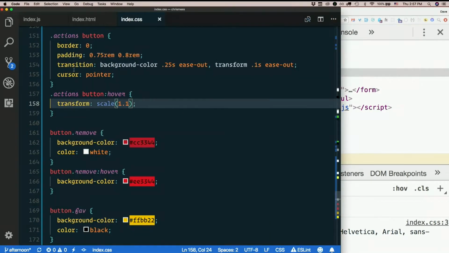That's because of transition up here. So transition, you can say that certain properties should, if they ever change, change gradually. So I'm saying that background color should change over 1/4 of a second. I'm saying that a transform, which is what this is, should also happen over 1/10 of a second. So it shouldn't take long, but it's a little less jarring than if it happens all at once.